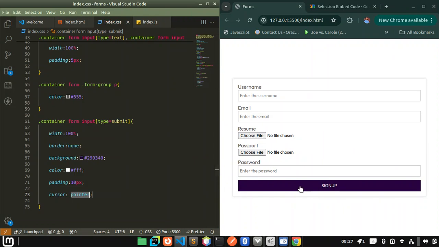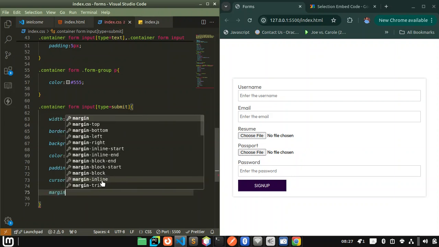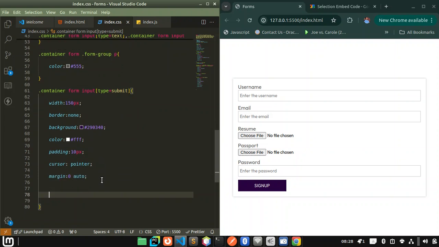Can I just give it a width of 150 pixels? Then of course margin will be 0 auto, so that you can turn it to the center. Of course I have to give it a display block because it's an inline element, so with that it comes at the center.